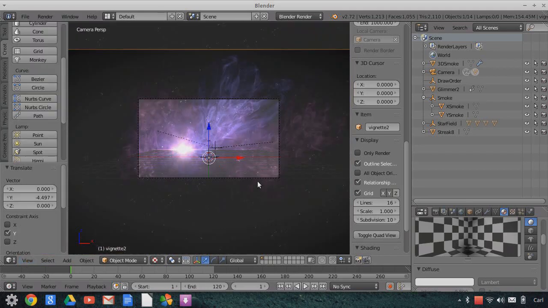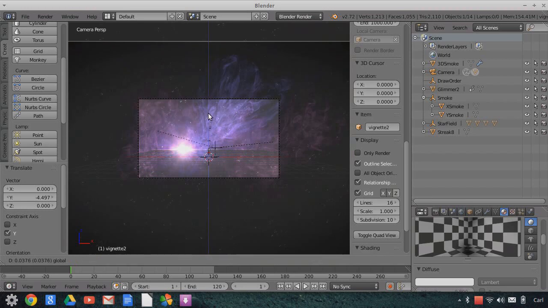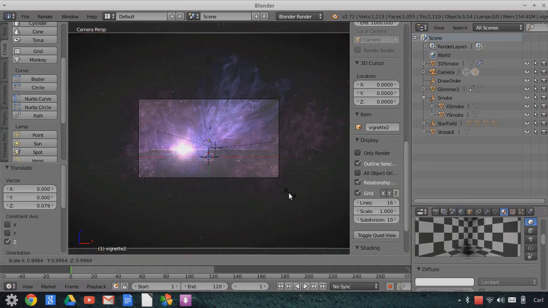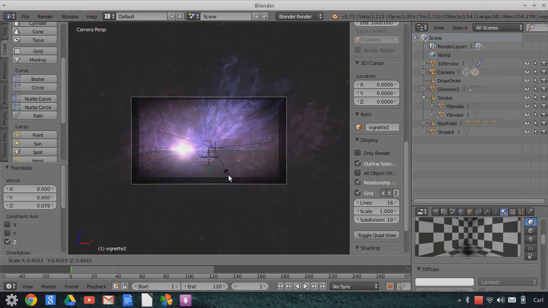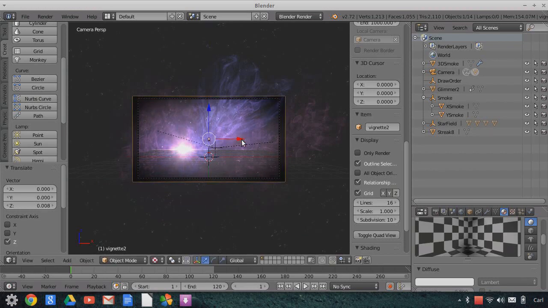Go to camera view, and we will move it up so it's dead center, right in the middle. I'm going to scale it down so that it fits. And you know, we can scale this for more or less of a vignette. If I was using this image in a compositor, I would change the opacity of it.